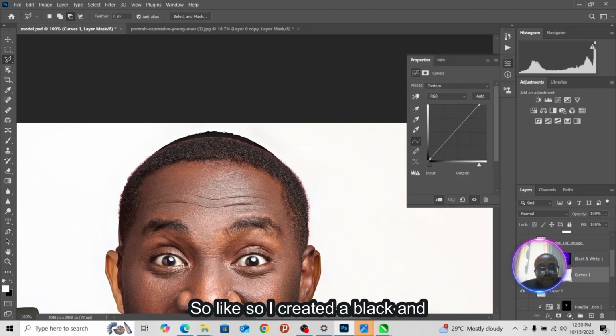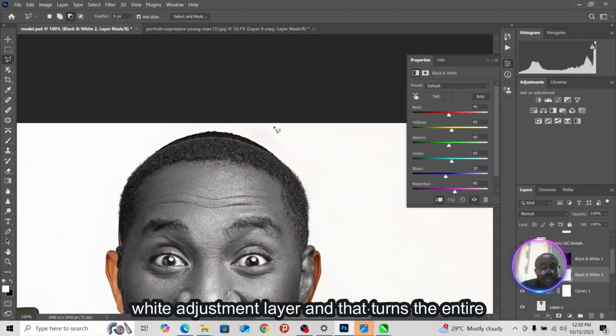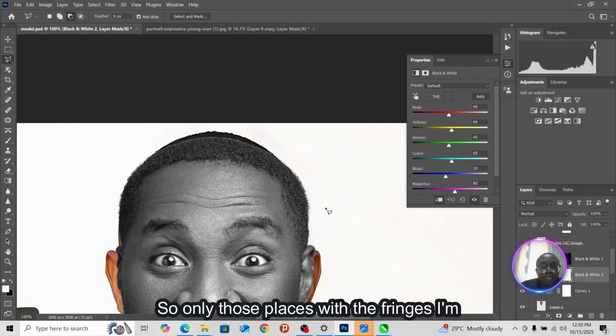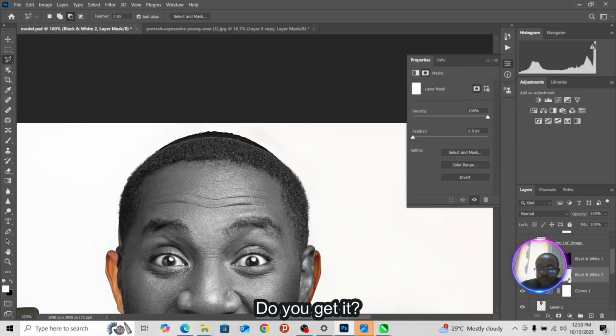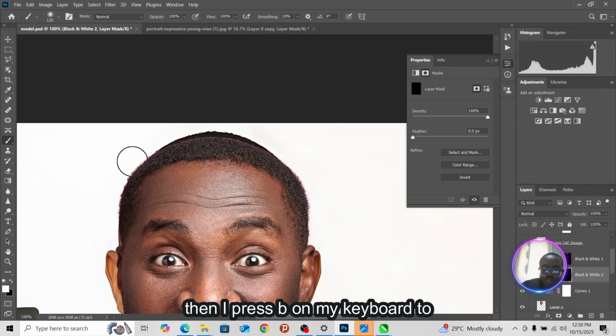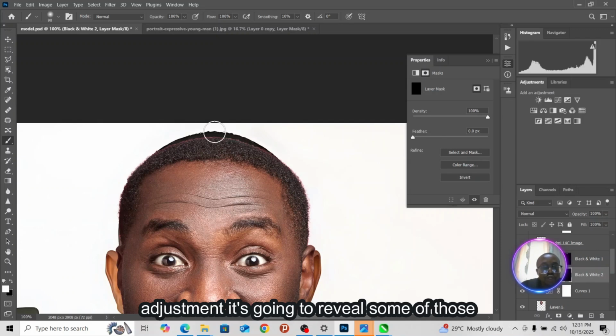I created a black and white adjustment layer, and that turns the entire image to black and white. But what I want here is to selectively turn it to black and white. So only those places with the fringes I'm going to turn to black and white. Do you get it? So what I do is I click on the mask, and I press Ctrl I to invert the mask, and then I press B on my keyboard to bring out my brush, and I begin to paint white. So when you paint white on this black adjustment, it is going to reveal some of those effects.